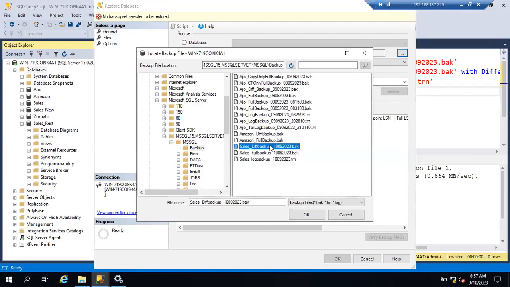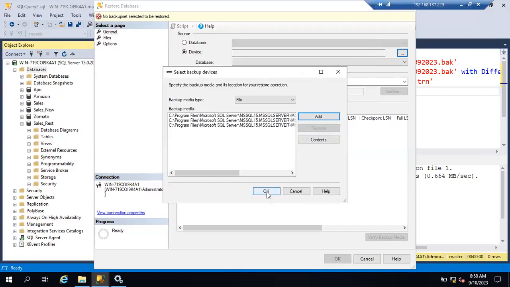Or use your control button. Select the first full backup, then keep pressing the control button, select the differential backup, and select the log backup also. Multiple backups you can select at a time like this. Click OK. Click OK.